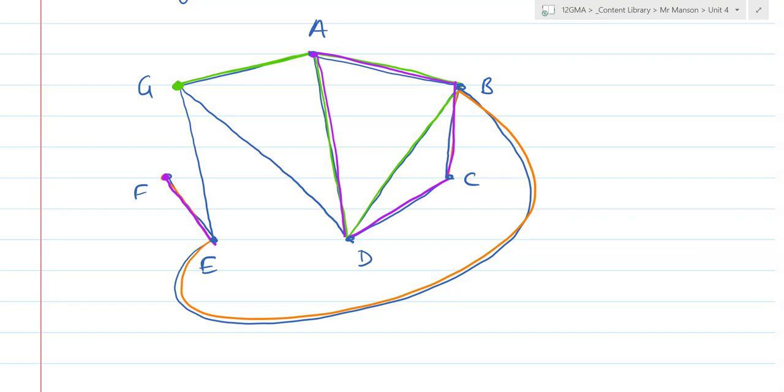Can it be part of a closed trail? Trails also include not repeating edges. In a trail, I can repeat a vertex. So the fact I'd have to go back to E would be fine in a trail, but then I'd still have to repeat edge FE. So it can't be part of a closed trail.